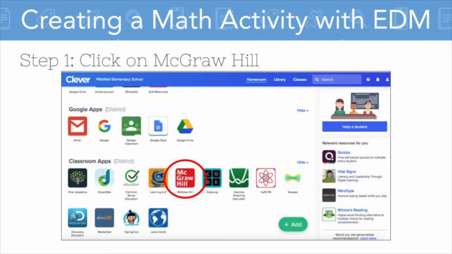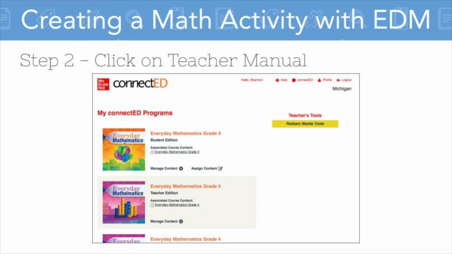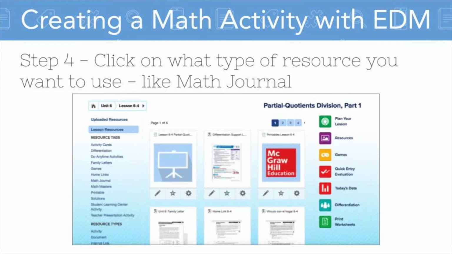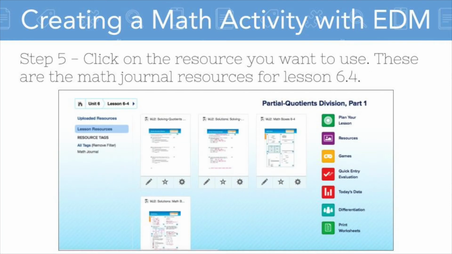To create a math activity with Everyday Math, first you're going to click on McGraw-Hill in your Clever screen. Next, you'll click on your teacher manual. In Shannon's example, I think she did this because there are certain resources contained within the teacher manual that she wanted to be able to show and share. Then you'll click on the lesson that you want to use. Next, you'll click on which type of resource you want to use. In this case, she's sharing the math journal. Then you'll click on the exact resource you want to use. So these are the math journal resources for lesson 6.4.